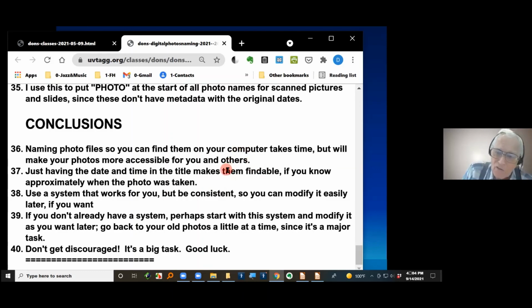Now, if you've got a system that works for you, just pick up whatever works here. And once you get the idea, you can modify this or your system and see what's going on. But be consistent, whatever you do. And if you don't have a system already, you might want to start with this and then go back a little bit at a time to pick up things that happened in your older files from before.